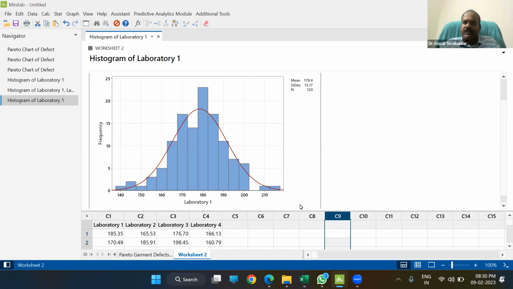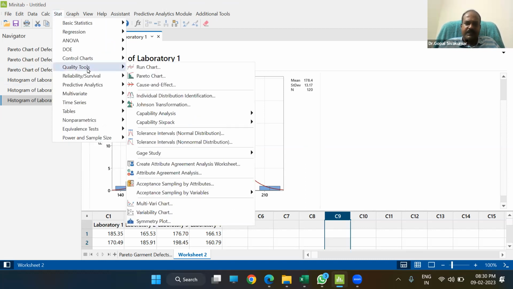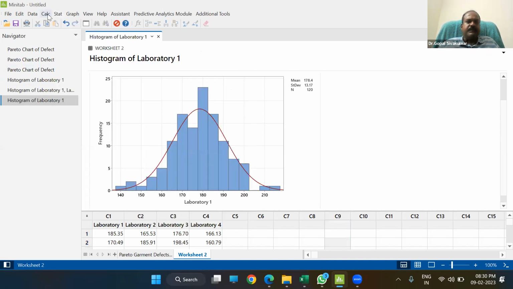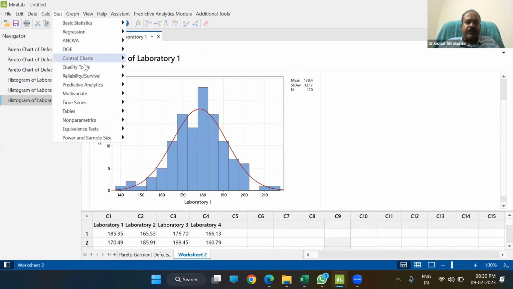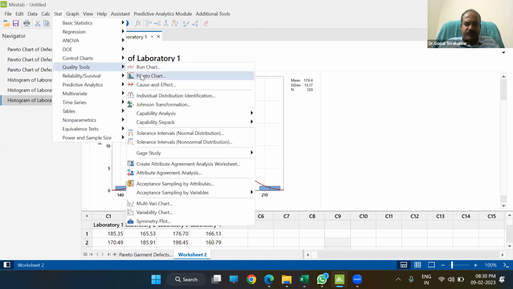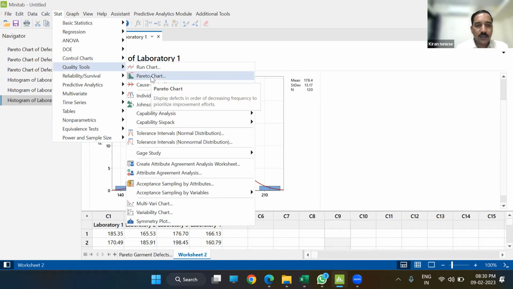For that purpose, we used the Pareto option. Pareto option was under Stat. After Stat, it was under QC tools. And then Stat, QC tools, and then we have seen the Pareto. Right? So I think you also have the data file? Yes, you have the data file. Please click that. Stat, QC tool, Pareto. Pareto only? Yeah, click Pareto.